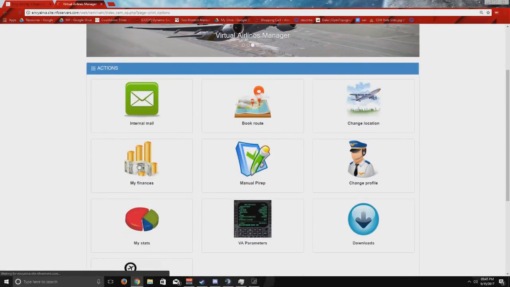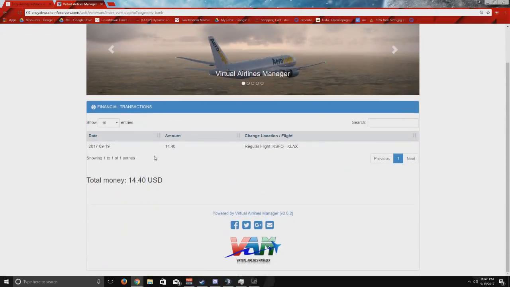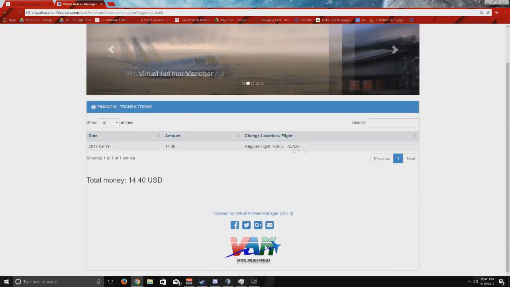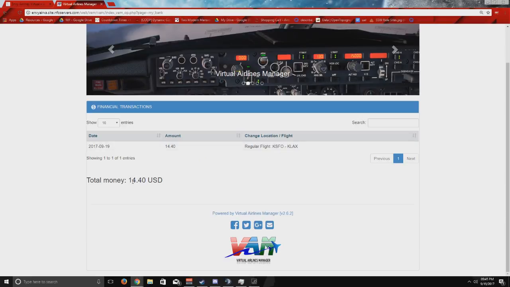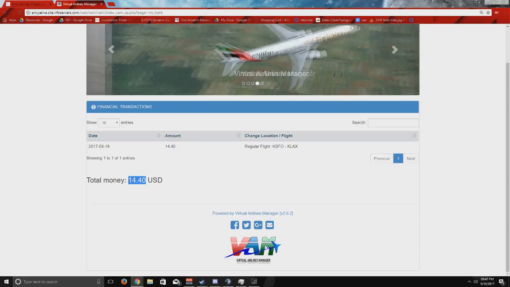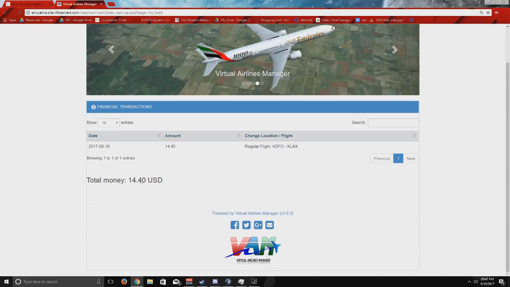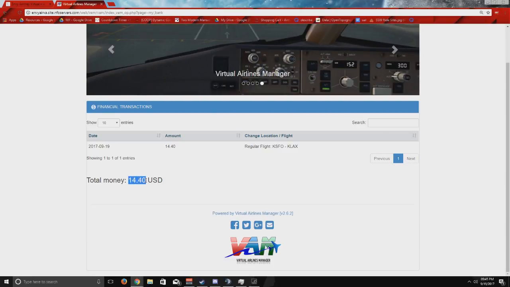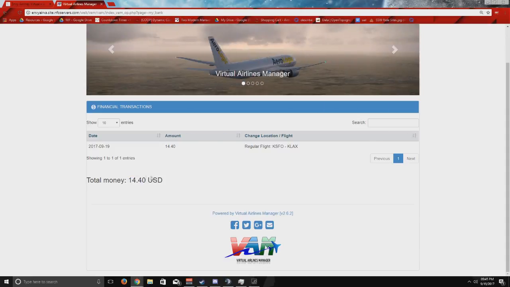Then you could go to My Finances. This finance page will basically show you your personal finances, and you can see here regular flight KSFO to KLAX, and it registered my flight and it gave me my payout. So again, the more you progress and the more flights you do, your total money will go up. There's nothing really you could do with this. Again, this is just all virtual airline stuff. It's not like you could spend this money or anything of that sort.